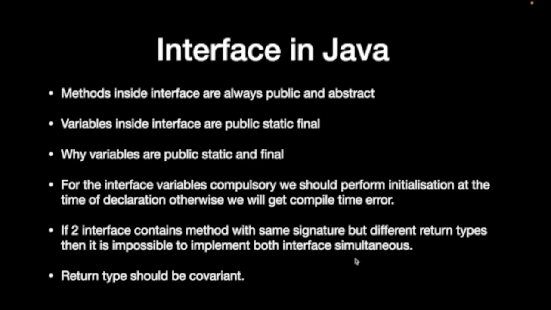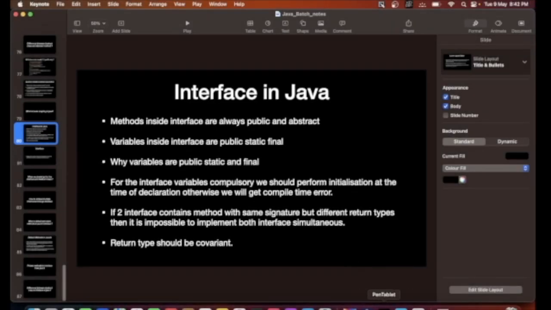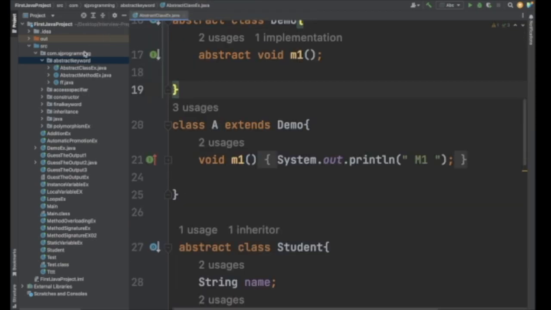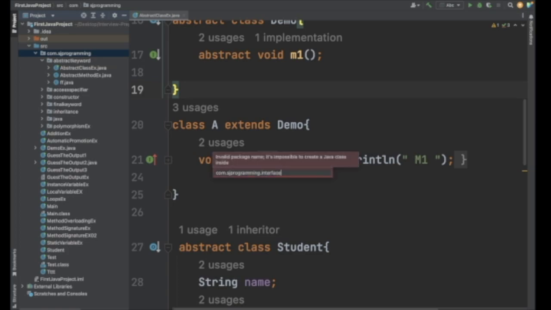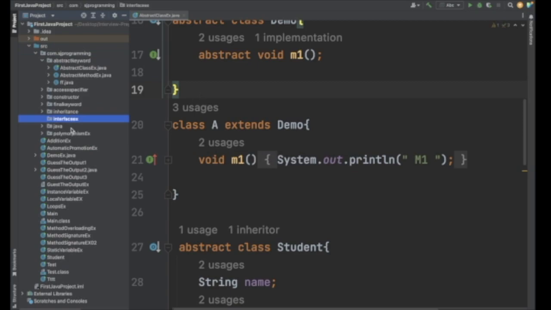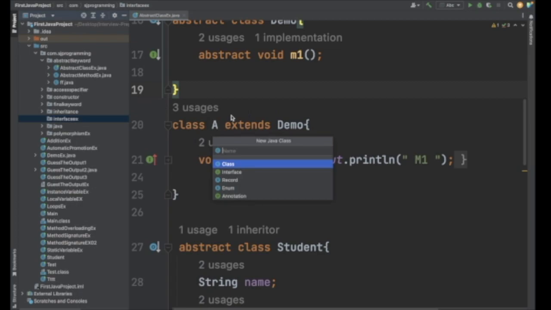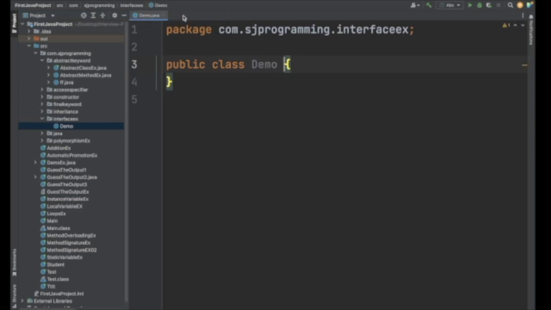Okay, now let's understand what is the meaning of service agreement. Meaning is that, let's suppose, let me just open the IntelliJ. Okay, let me just close this one. Let's create one package here and give the name as interface examples. Now inside this interface package, let's create one class. Okay, let's give the name as DemoClass.